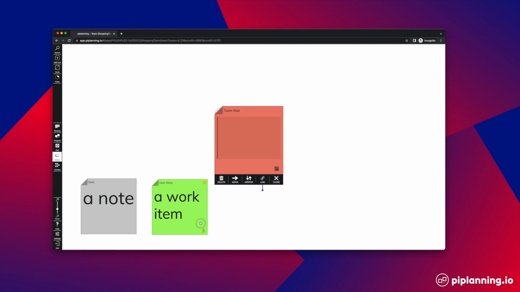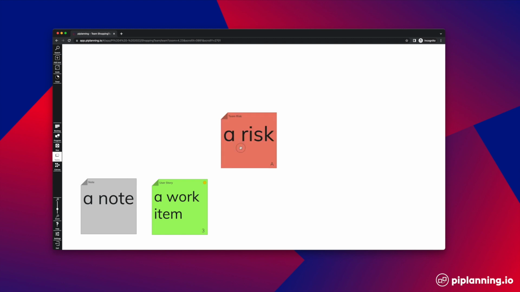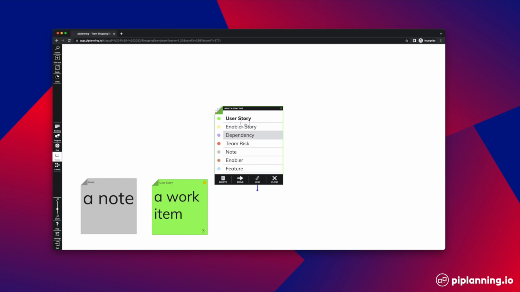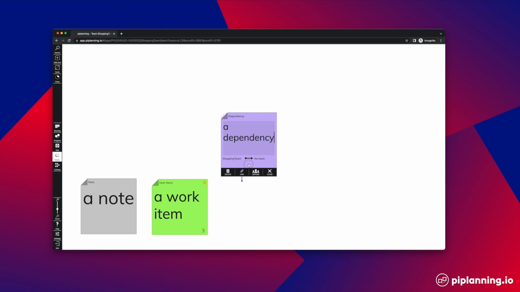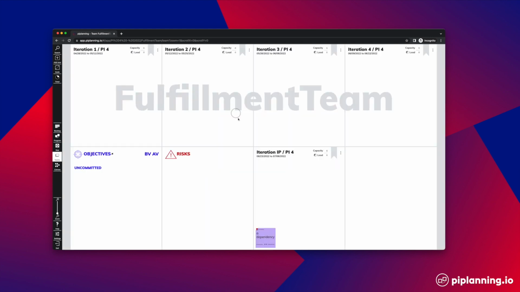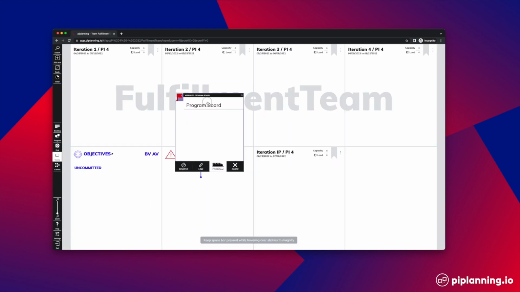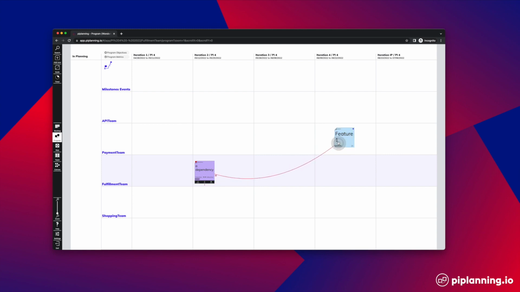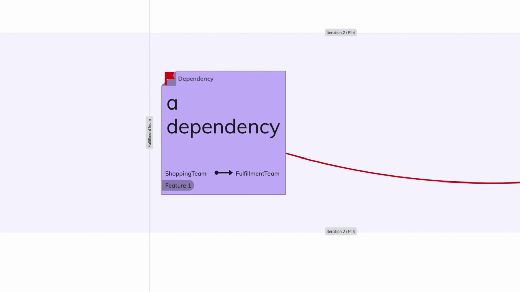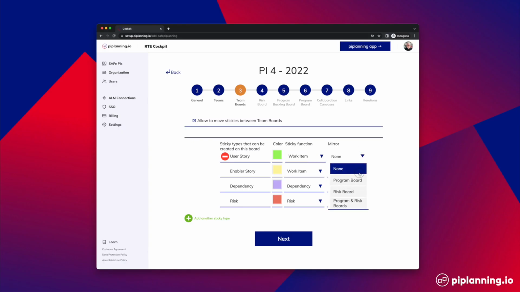The risk sticky has a button to set a label for resolved, owned, accepted, or mitigated, and it can be moved to the program risk board. And last but not least, there is the dependency. The dependency has the possibility to be sent to another team board, and the other team can then add it to the program board and visualize the dependency. On the dependency itself, you can at any time see which team originally created it and to which team it depends on.